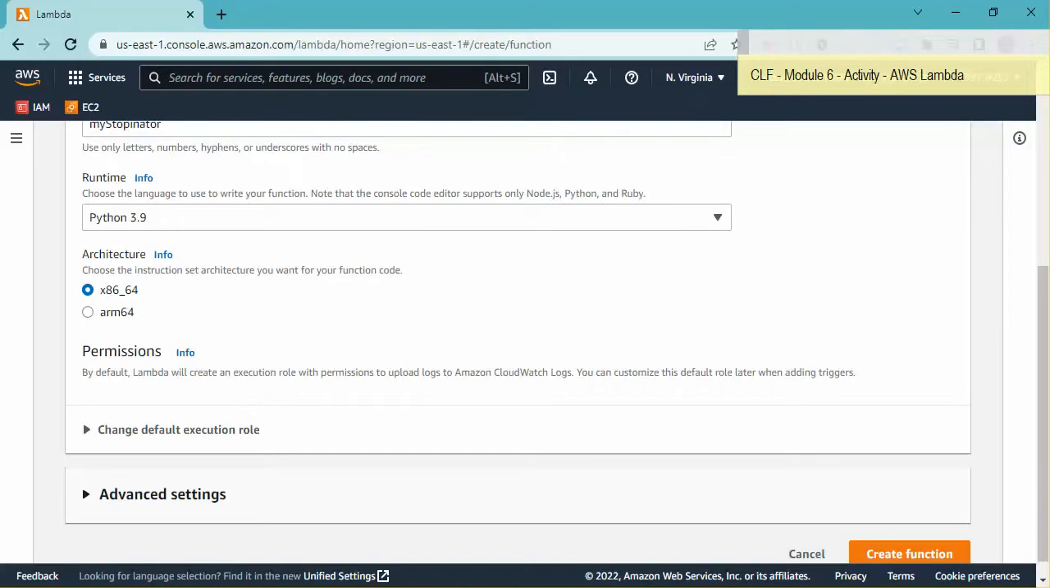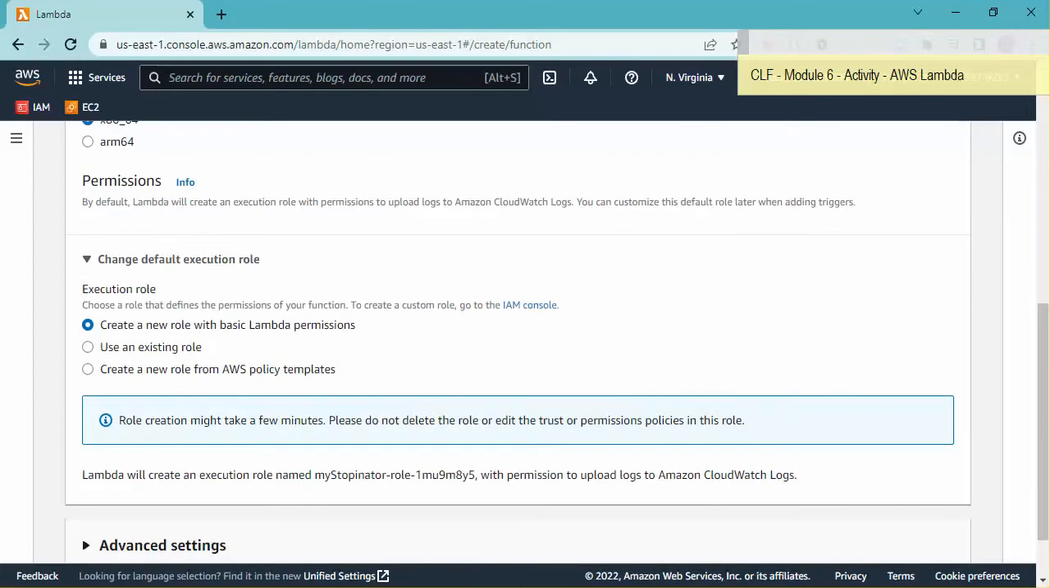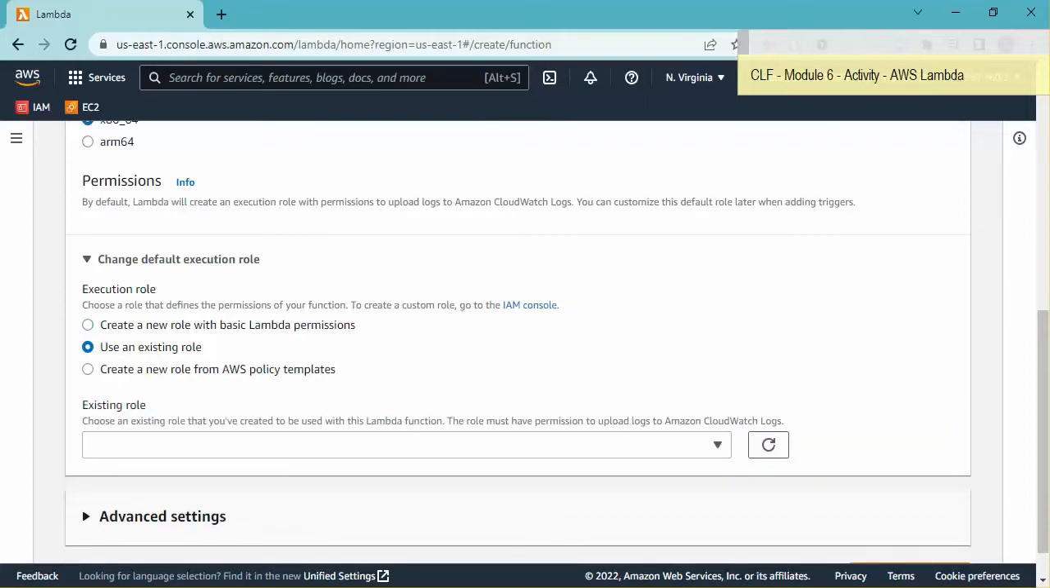And now it says choose execution role. So I need to choose an execution role. It says change the default execution role. Okay, so I need to select change the default execution role. Execution role, use an existing role. Okay. And then from the drop-down list, we're going to select my stopinator.